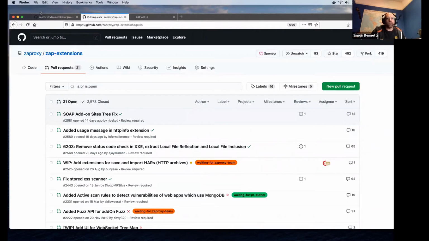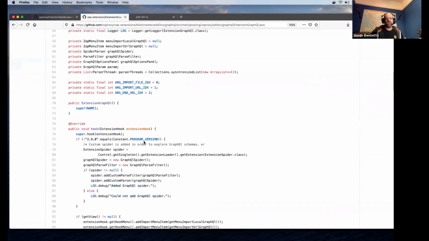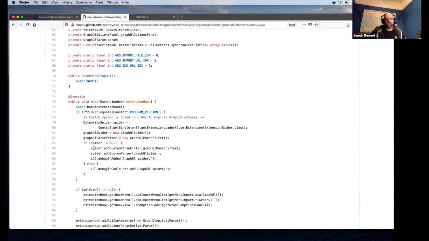On the topic of plugging into the Spider, extension GraphQL, this is where we try and get hold of the standard Spider. This is a very standard piece of code which you find a lot around the ZAP code base: Control.get singleton.get extension loader, and then get extension. So we can get hold of any extension that has actually been registered with ZAP. We do need to check it exists because somebody could have unregistered it. You could remove it from ZAP if you wanted to, your own version.